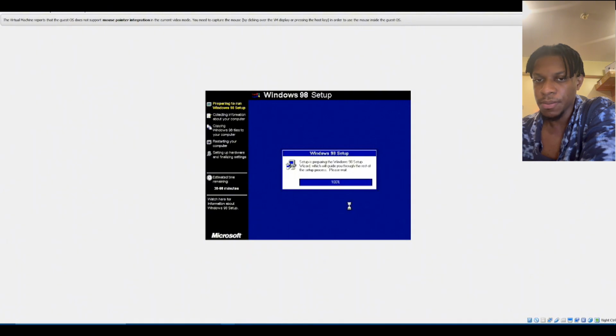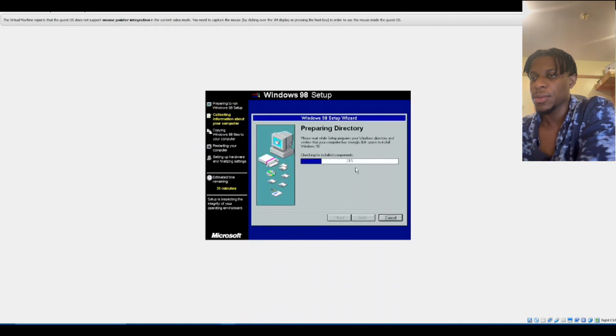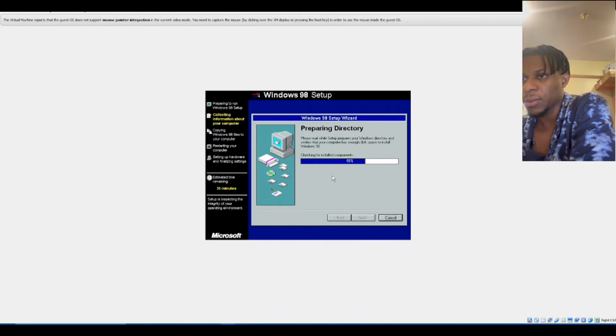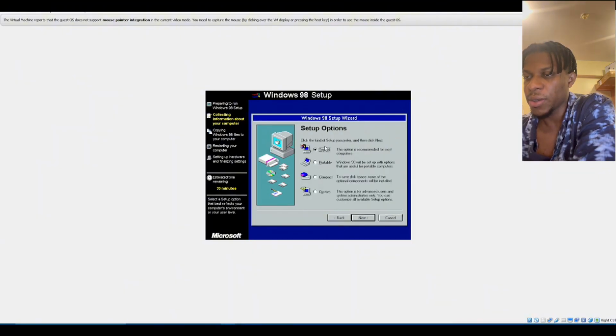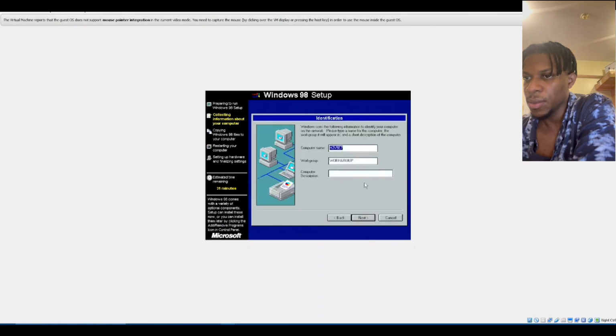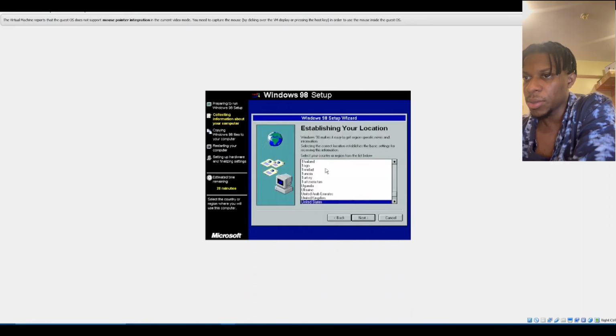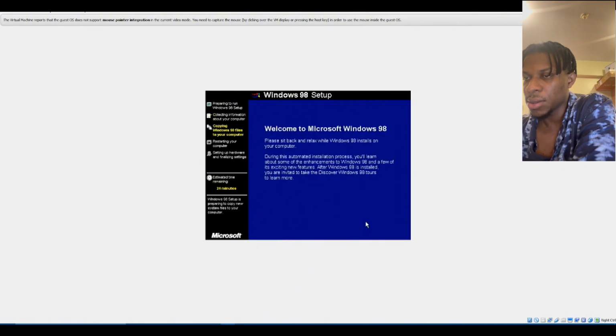It's setting up right now. Save directory, yeah, Windows. So it's loading up, checking for available space. Next, install the most common components. Computer name. Next, then choose the language location. You choose United States. Just copying the files.